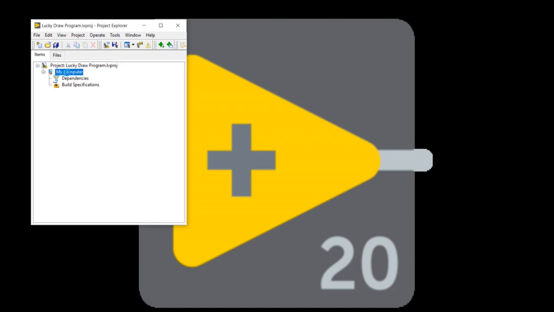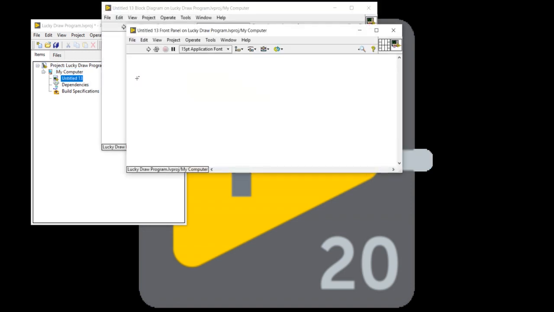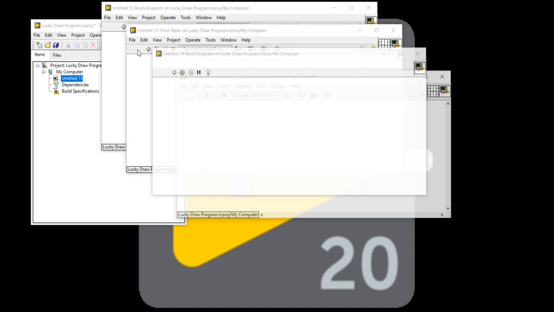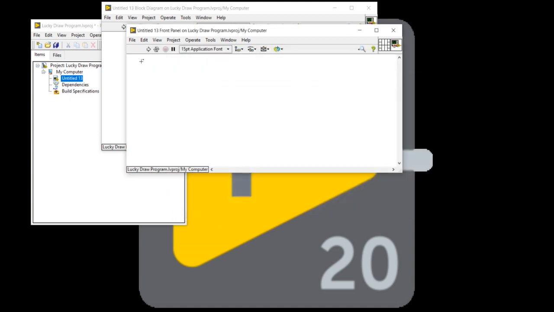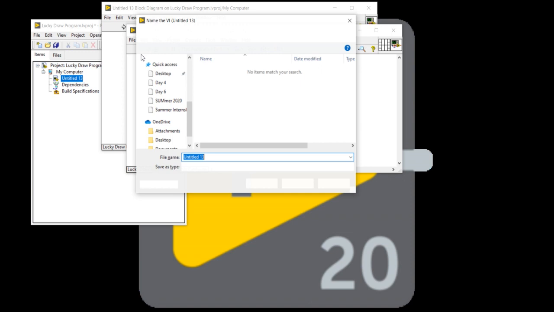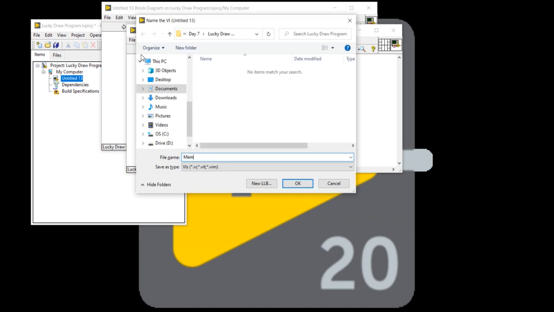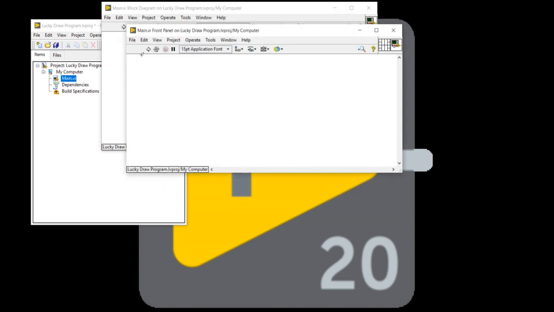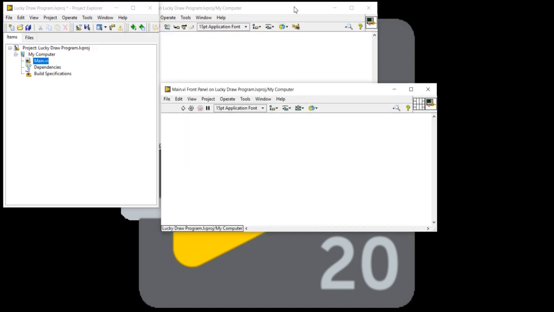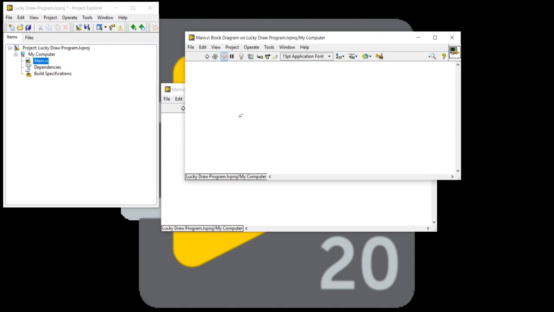Right click in my computer, create a new VI, and save this VI with the name of main VI. So now my VI name is main.vi.